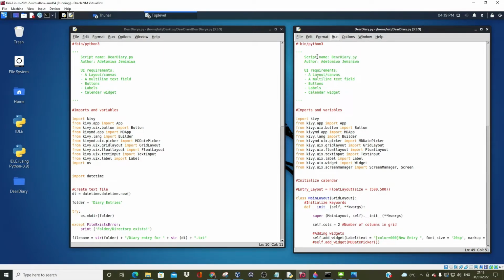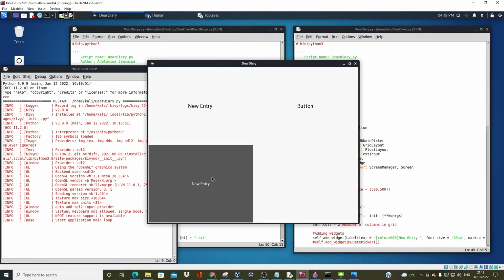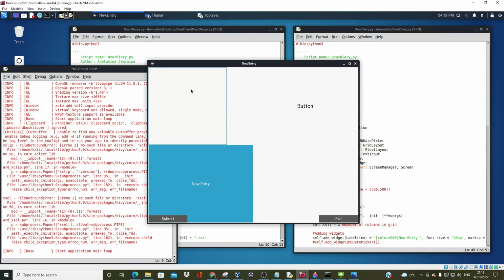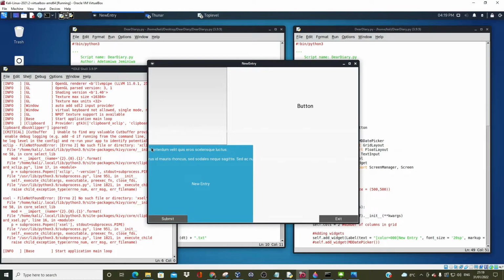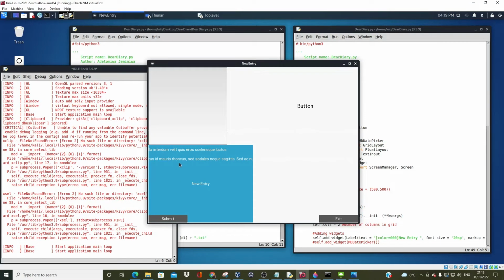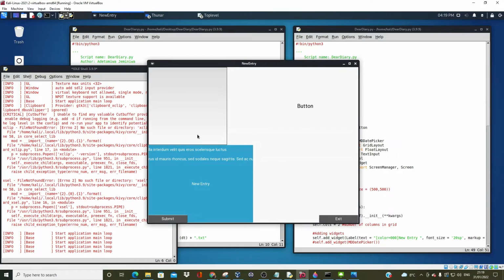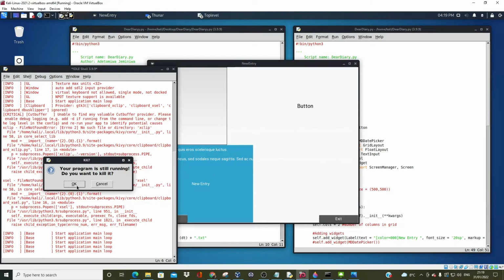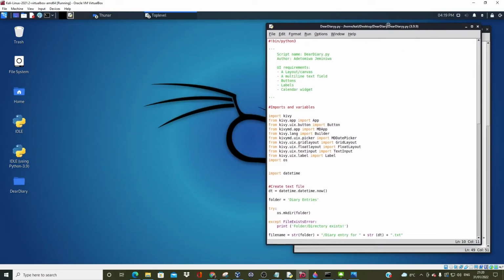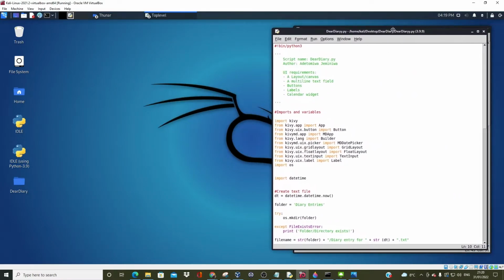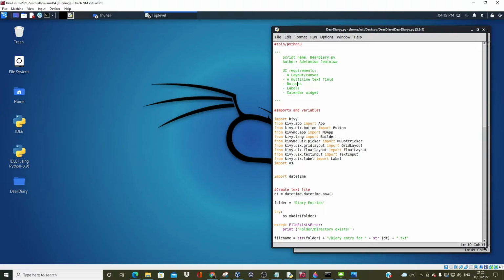Actually, let's see. If I click new entry and I type, let's put some lorem ipsum there, and I do submit, right? So it does print it on the screen. It just doesn't do much. But yeah, I will get that to work another day. Right now, this is done and works actually.